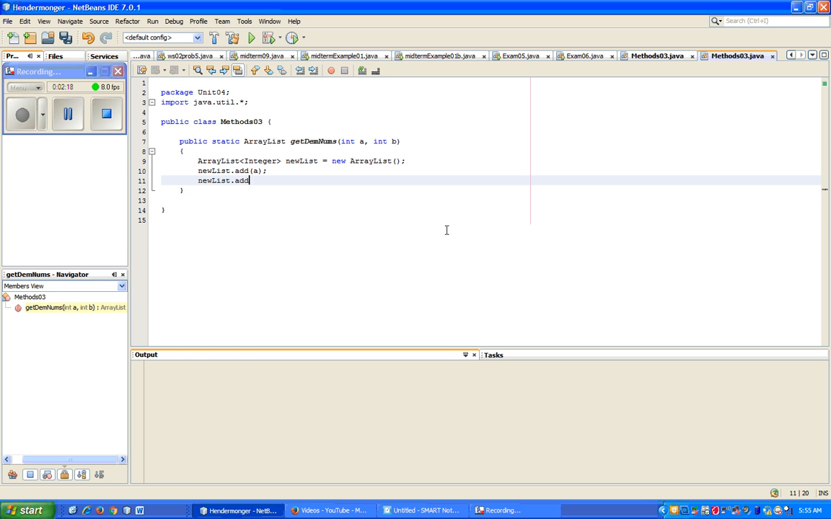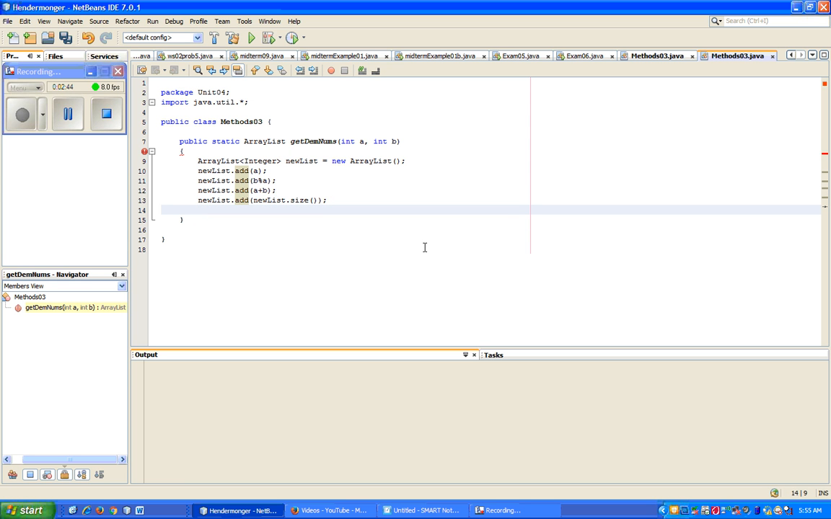So I'm going to add some things to the array list, and we'll review. So I'll go b mod a, we'll add another number. Remember b and a are the two parameters here. New list dot add, I'm going to add a plus b, and then I'm going to add on new list dot size, because new list dot size is something about array lists that we should know at this point if you have been following my course in order. And we're going to return the new list.